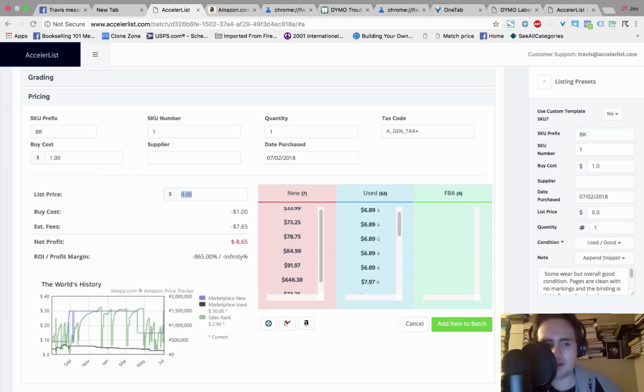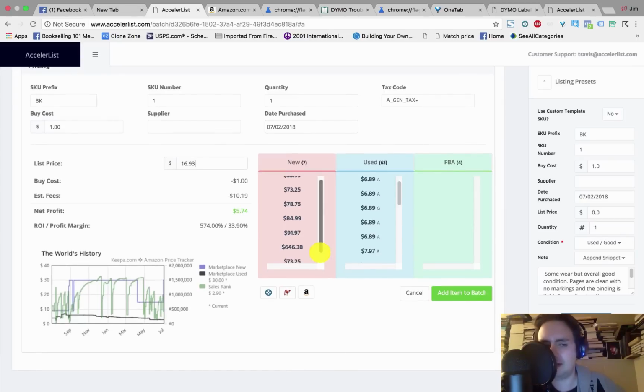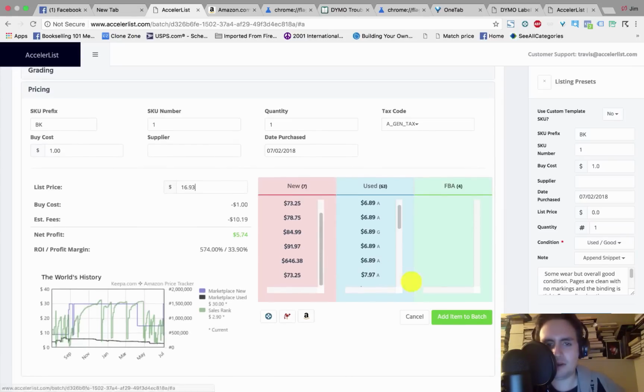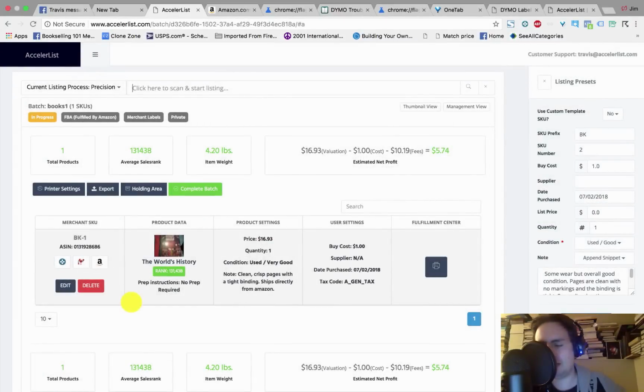So I'm going to set this to $16.93 for now. I could go even lower than that, but the truth is I really don't want to make much less than $5.74. So I think I will get a sale on this in a few months' time. Going to click on add item to batch, and your Dymo printer should print out a label.